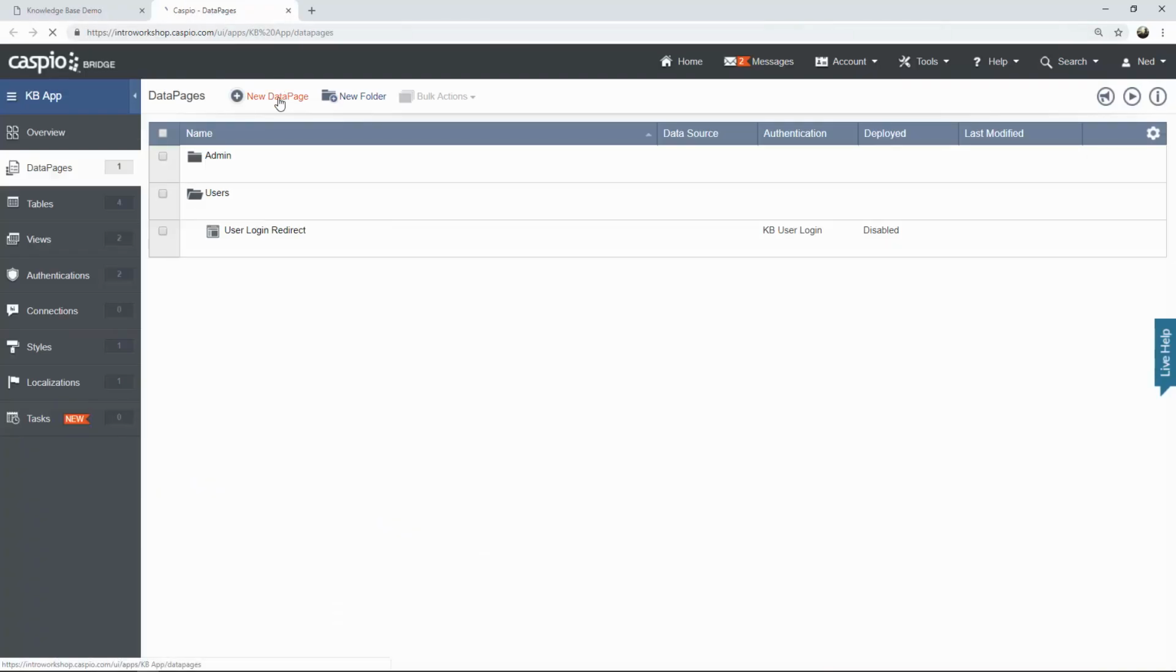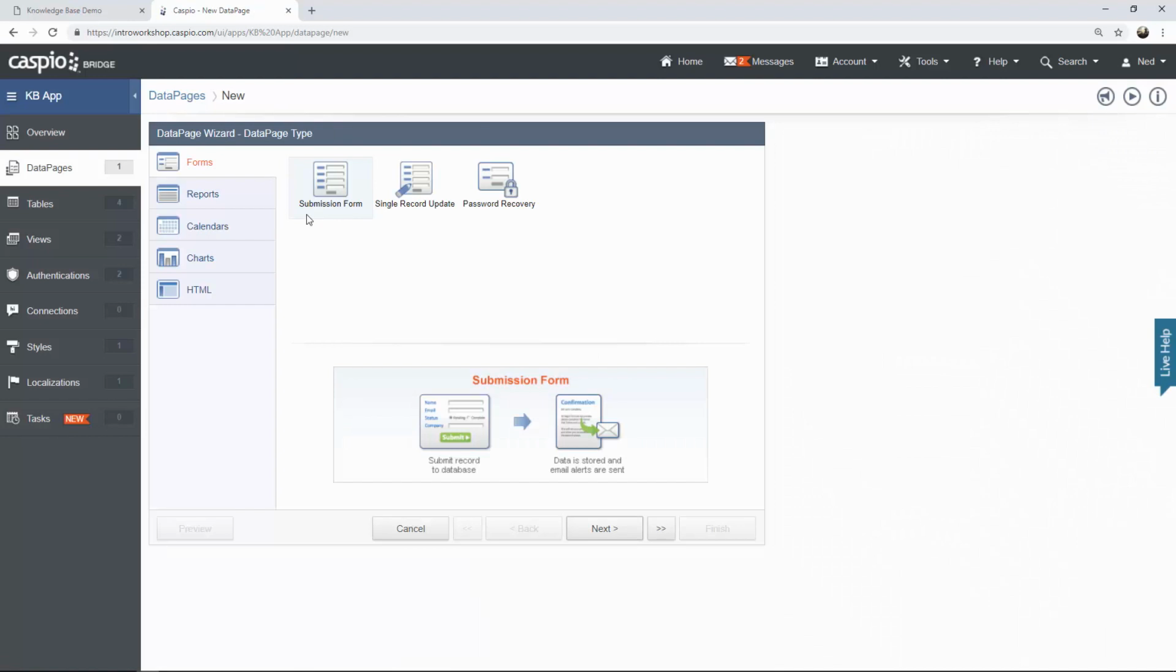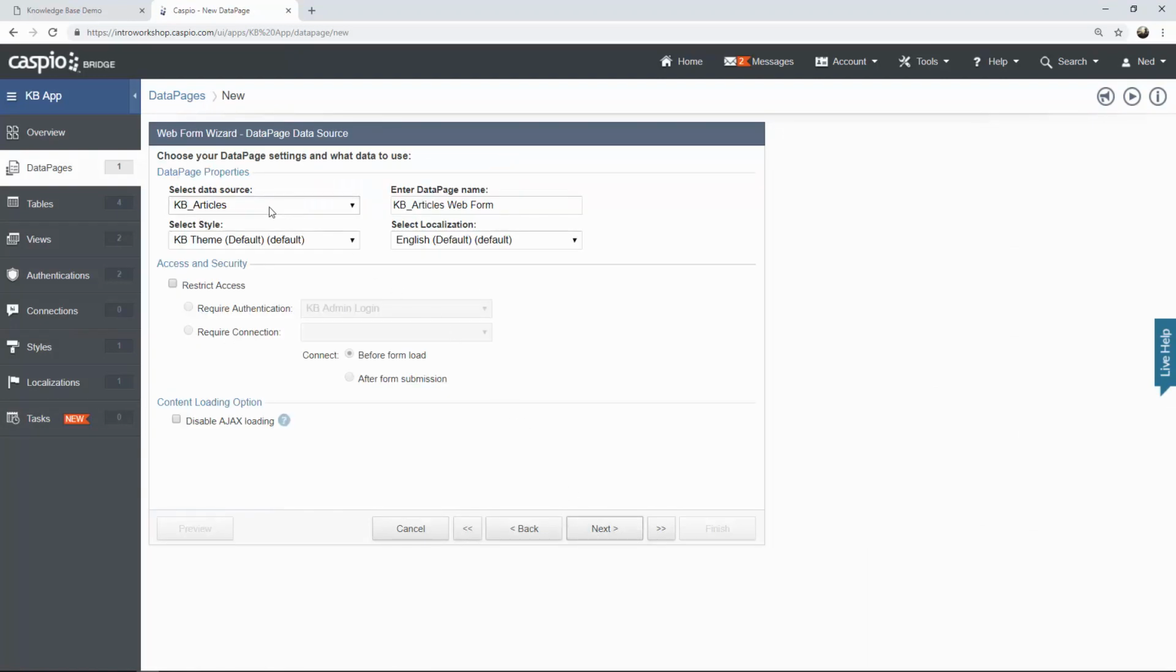So let's build a new data page. And this time we want to build a submission form. So select that option, click next. And as for your data source table, you want to select the articles table, because when you submit the form via the web, you want that information to be stored inside the article table. Let's give it a name. Add new article, for example.